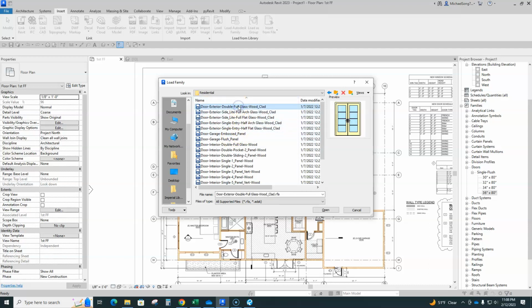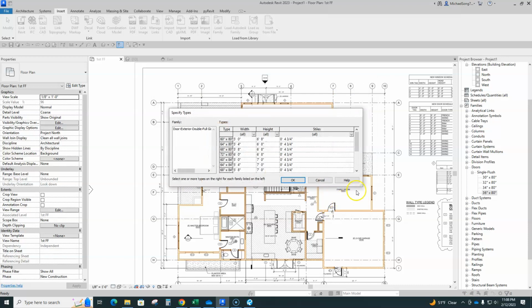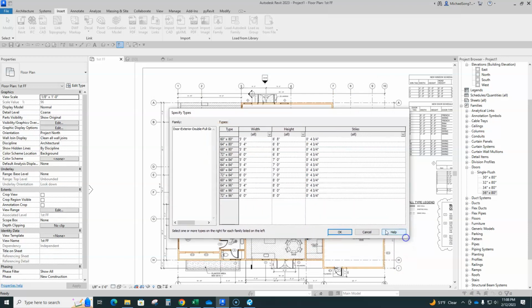And let's just see. So here is a double exterior door. So let's just go ahead and use that. We're going to say Open. And then it's going to ask you, it has 2, 4, 6, 8, whatever amount of types of doors, but you can just choose the ones that you want. So we know that we want 80 inches. I'm probably going to use that. And then let's hold down Shift and Control. Let's just take in these two doors, and if we need a different size, we'll just change it.